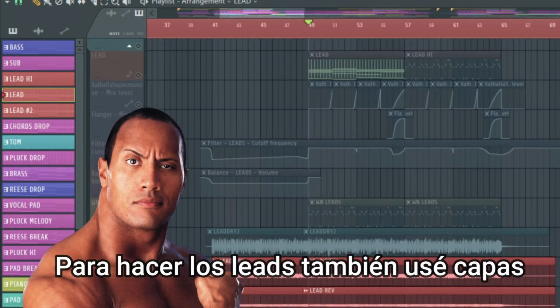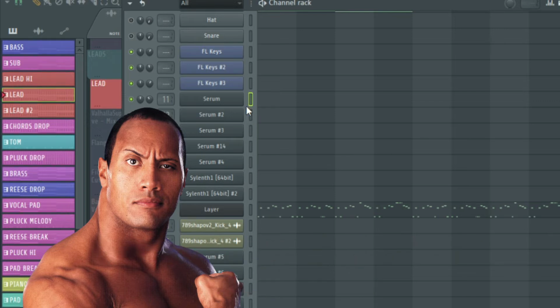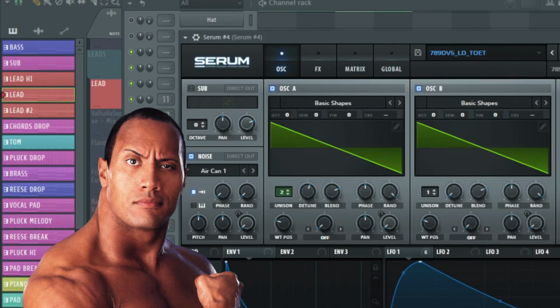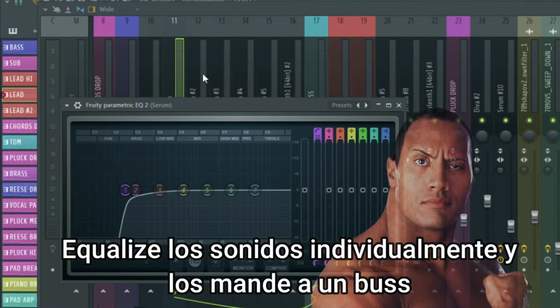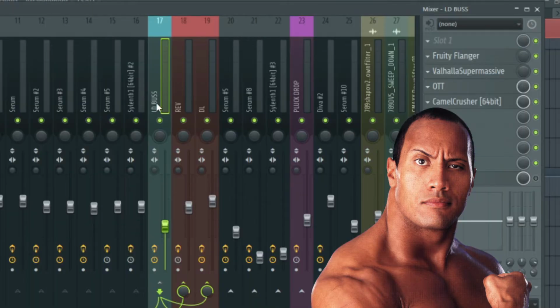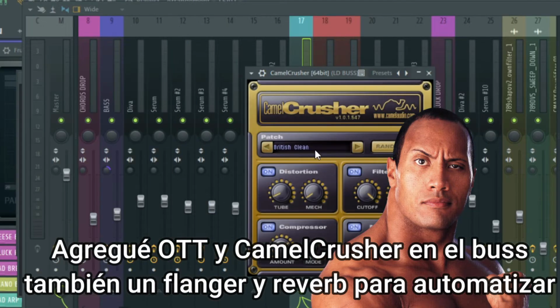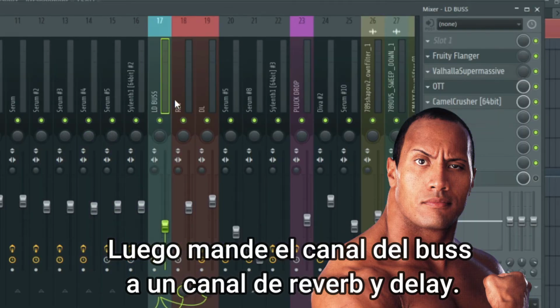To make the leads I also used layering. We have 6 synth layers for the sound. And again I'm using Serum and synth presets. I EQ the individual sounds with a Look-out, and send them to a bus. I added OTT and Camel Crusher in the bus, and also a flanger and one reverb for automation. Then I routed the bus channel to a reverb and delay channel.